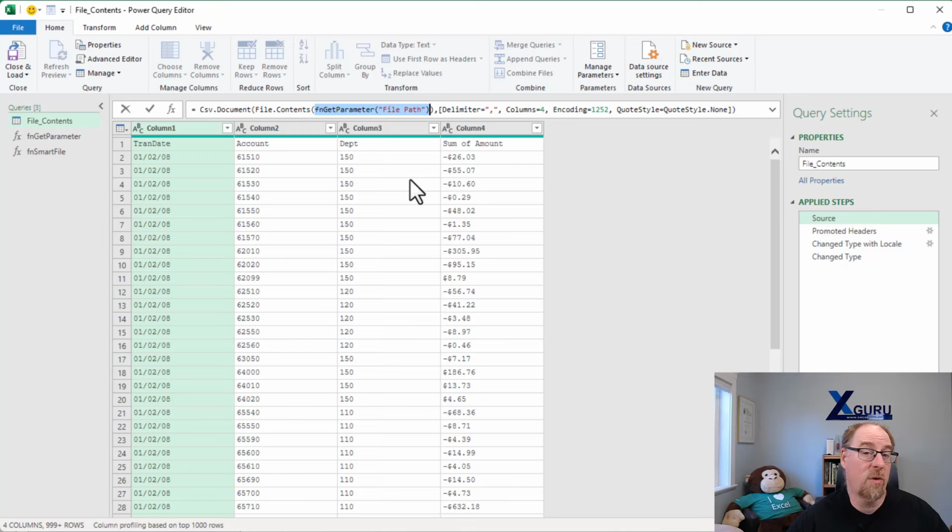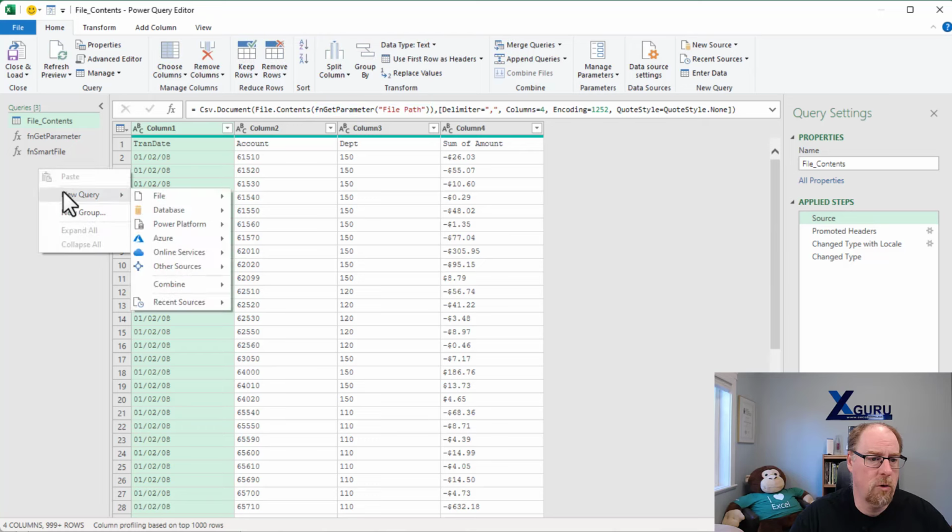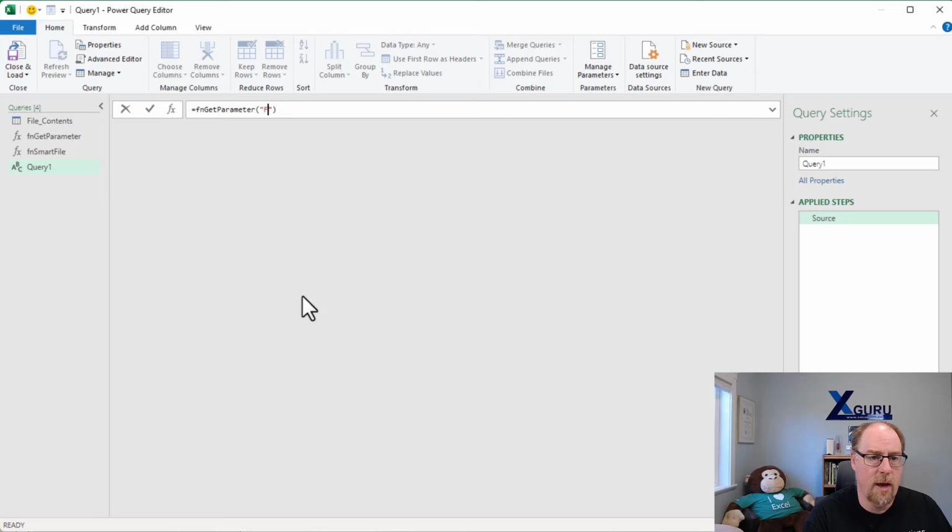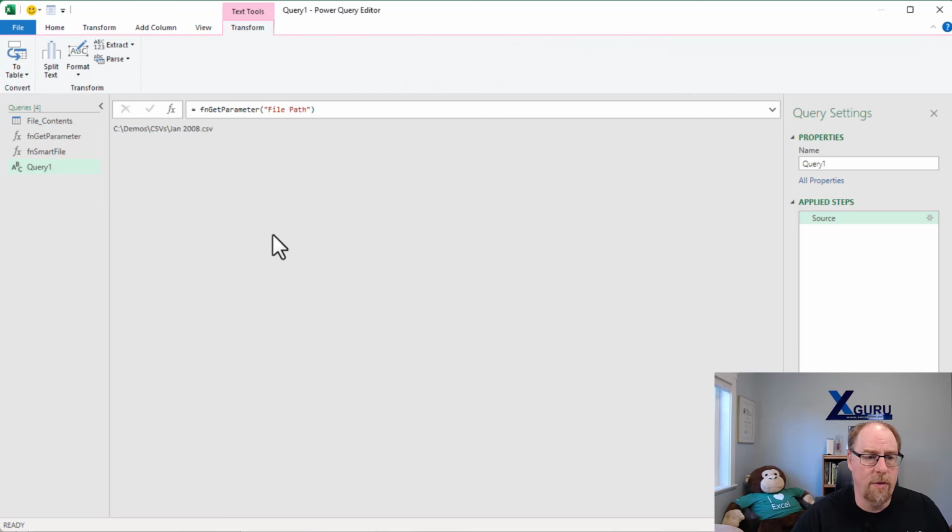Now, what I want to do is rebuild this whole thing from scratch and show you an alternate version that uses the fn SmartFile path. Here's how this is going to work: I'm going to right click, new query, other sources, and start from a completely blank query. The first thing I'm going to do is get the fn get parameter for the file path so that I can see what I'm looking at. And there it is, there is my demos file path.